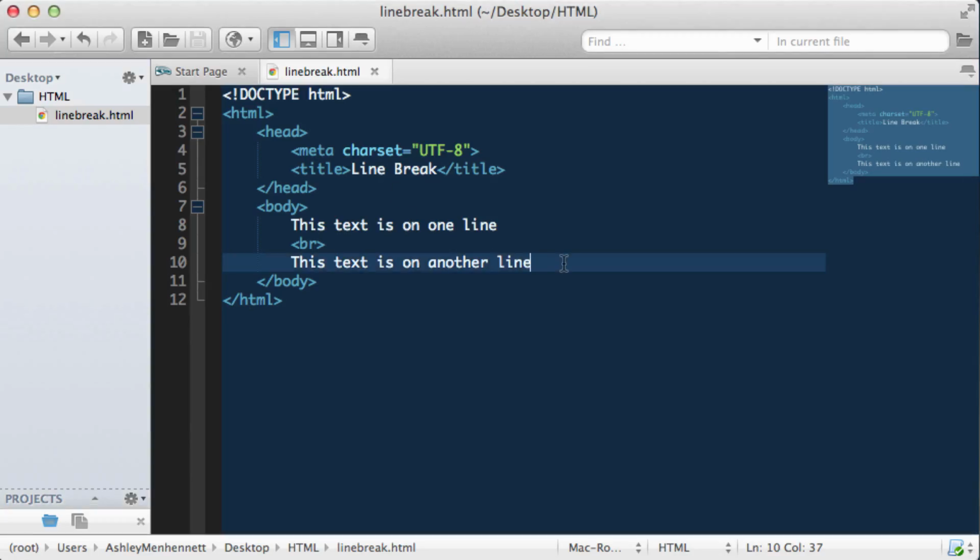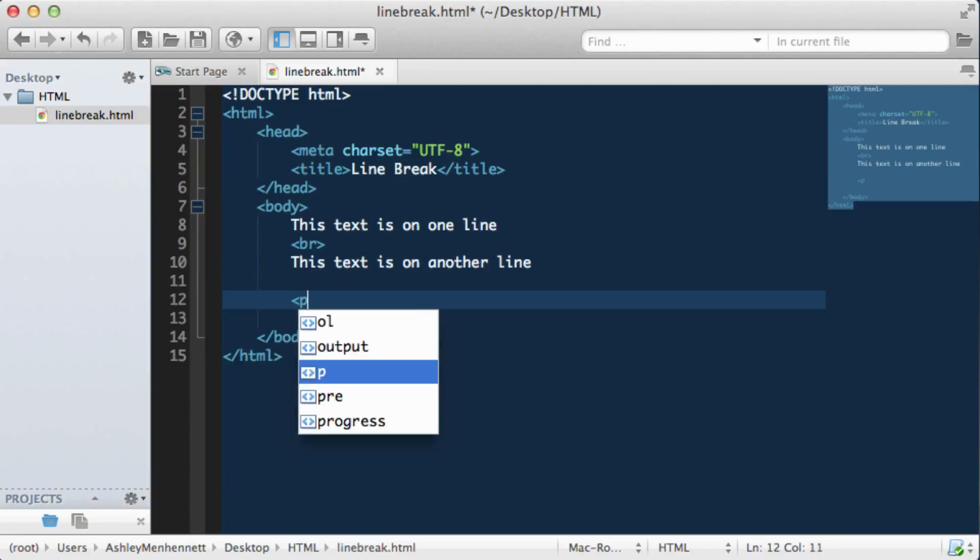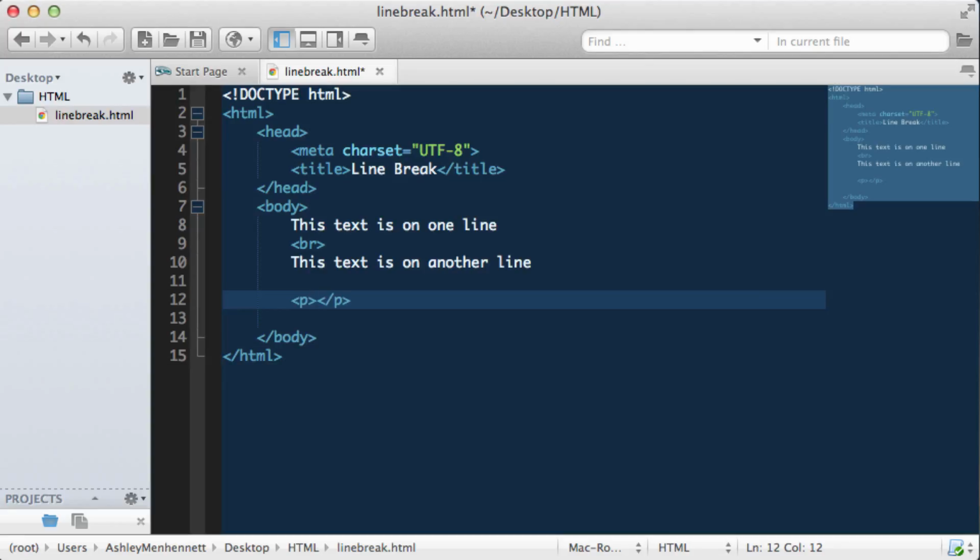So now in HTML, some people like to overuse the line break. We can get almost the same output by using the paragraph tags, creating a paragraph element.